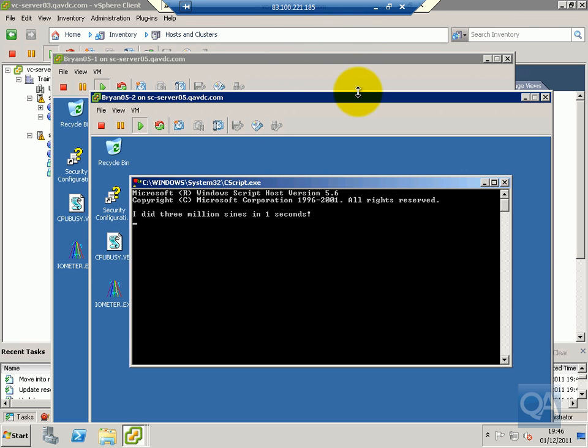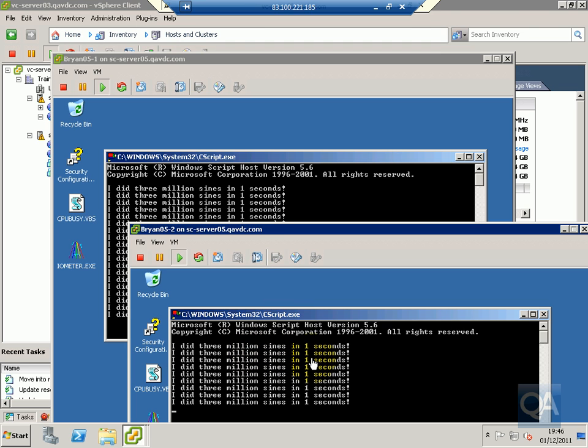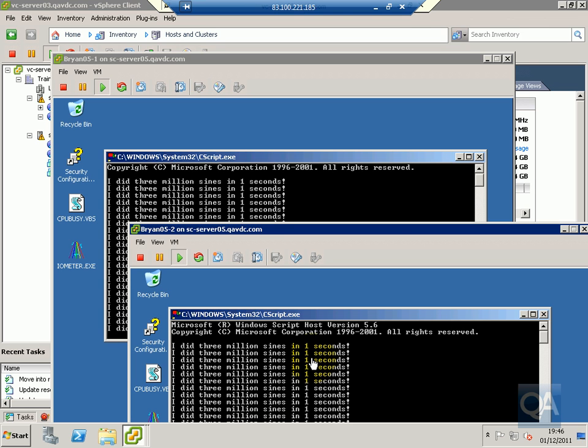Then we'll drag the two things apart so we can see exactly what's happening on the two virtual machines. We can see here they're both doing 3 million signs in 1 second. That's what I was expecting. I've got plenty of resource sitting on this host. We've only got a single virtual CPU per virtual machine, and the host has 8 logical CPUs to run the virtual machines on.